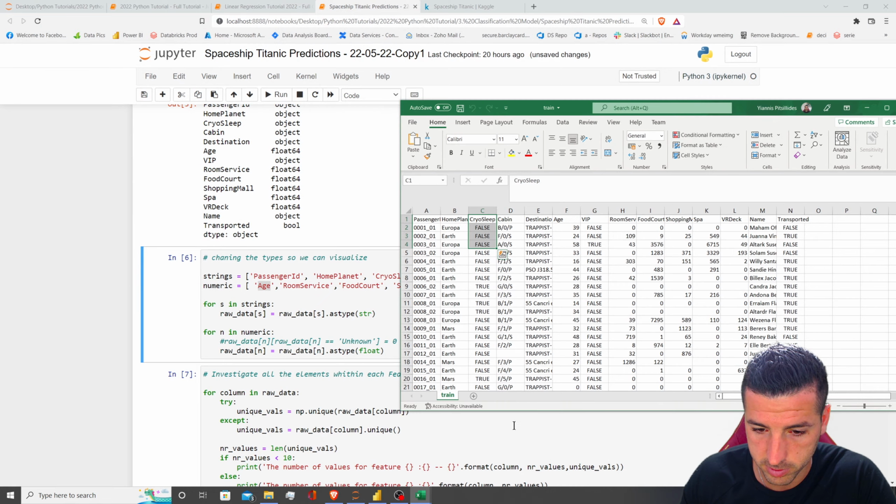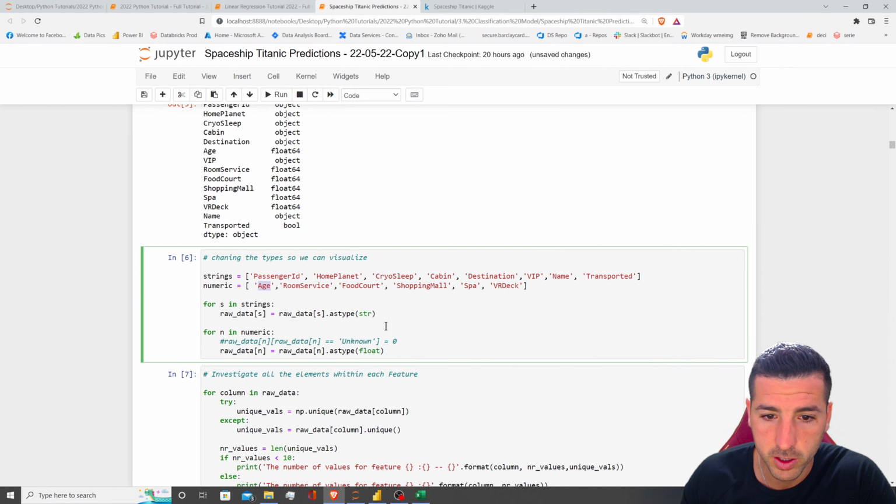Let me close this so it's not confusing in the test. So age, then we have the room service, then the food court, then what's that, shopping mall. So I have all of my numeric columns over here.